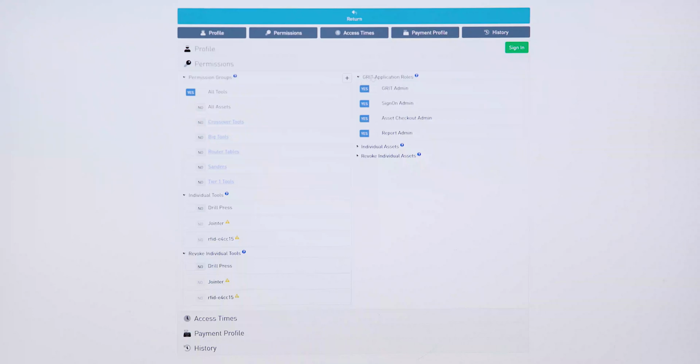From the GRIT application roles, there is GRIT admin, which is a person that has access to everything: the administration, the sign-on kiosk, the asset tracking kiosk, and all reporting. But we can actually do subsets of these roles.